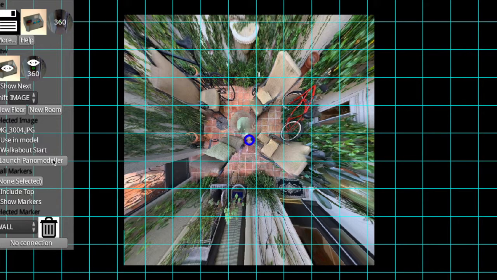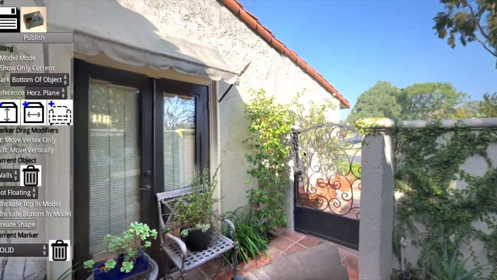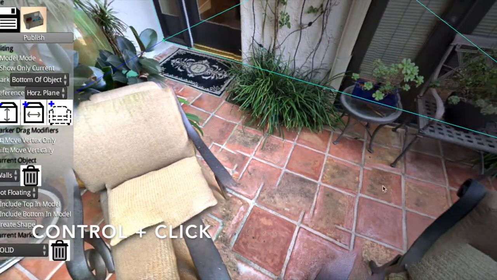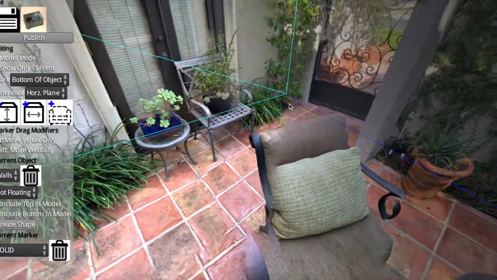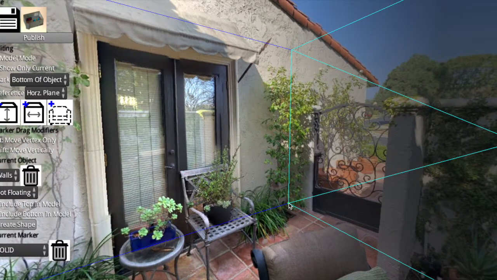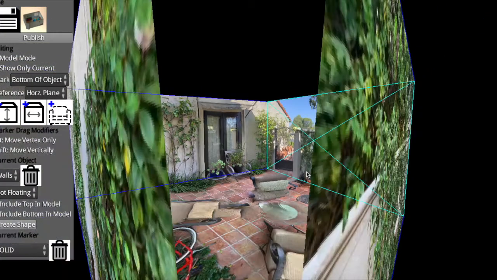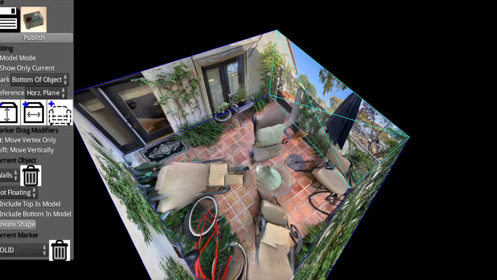From here, you'll click on Launch Panel Modeler. Then you'll find the four corners and Control-click on each to make your layout. Adjust each corner, and when you are satisfied, click Model Mode. This will turn your 360 photo into a 3D model. When that's done, you can generate and save your model.